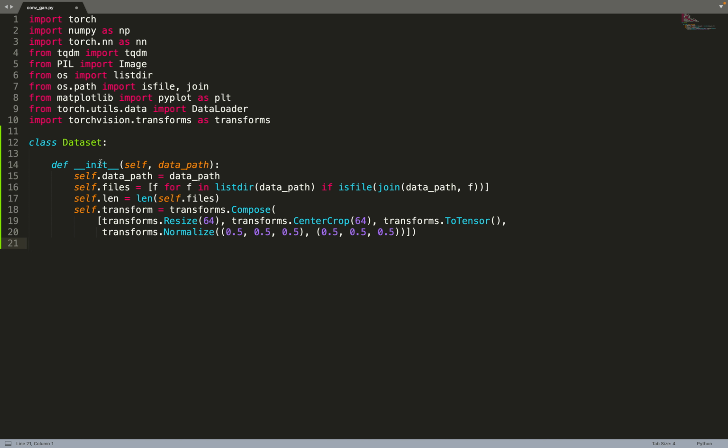So we create a custom class where in the constructor we load the file names of all the images in the data path, and then we create a transform to load the data and to process them. So we will resize the data to 64 by 64 pixels. And then we will normalize the data so that they are centered at 0 on the scale between -1 and 1. Then we can create the length function that will return the length of the dataset.